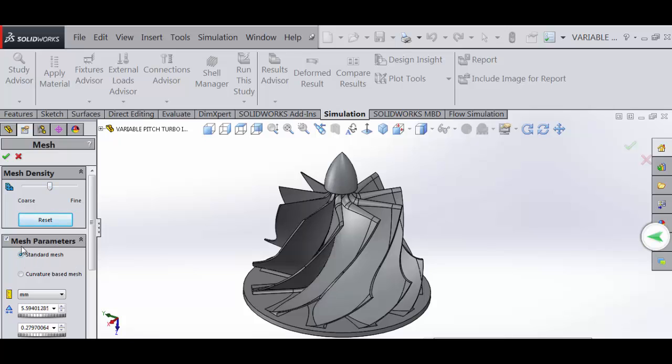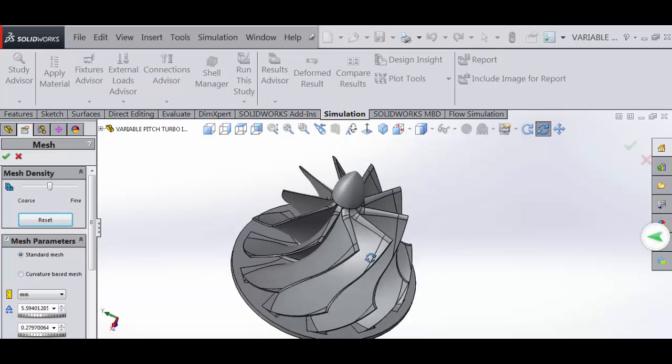Also this is called standard mesh. If we select standard mesh, this will apply for shapes like planar shapes, simple shapes, but in the case of our shape it is better to select curvature based mesh. This is very helpful for parts and shapes that have more curves, just like this shape. Okay, see like that.